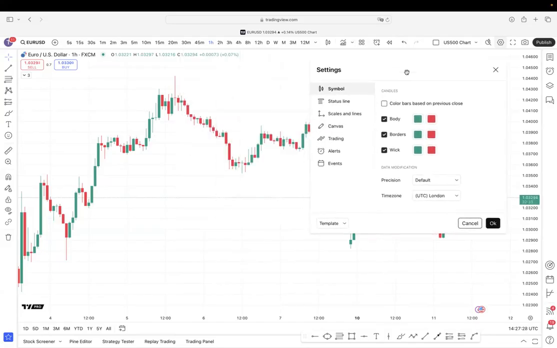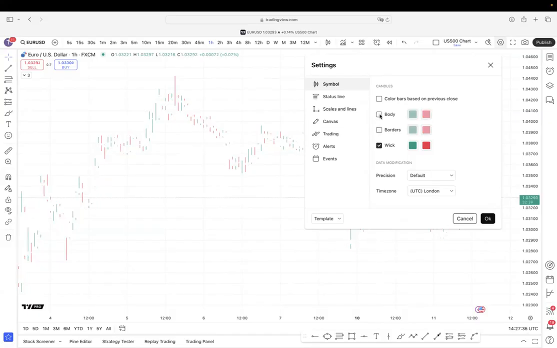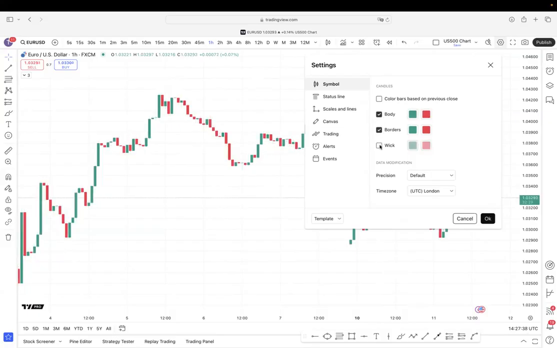The first thing we're just going to focus on doing here is the body. If you click here, the bodies disappear. If you click there, the bodies and the borders disappear. So we want to make sure these areas are ticked and kept ticked, because we need the wicks, we need the bodies, we need the borders.